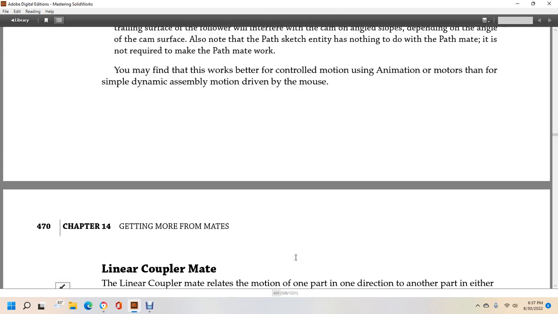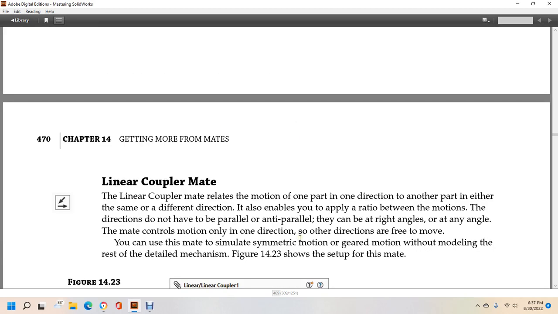Alright, the linear coupler shows two different directions. The linear coupler mate relates motion from one part in one direction to another part in either the same or a different direction, and enables you to apply a ratio between the motions. The directions do not have to be perpendicular or anti-parallel. They can be at any angle, with the mate controlling the motion only in one direction.